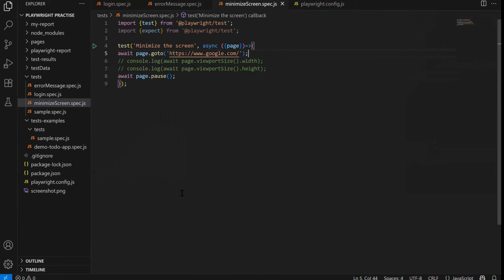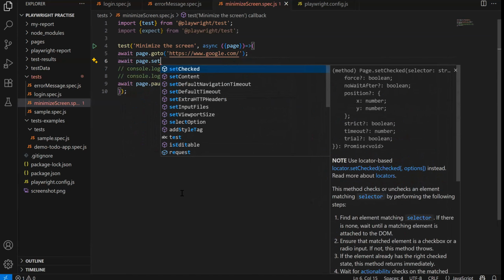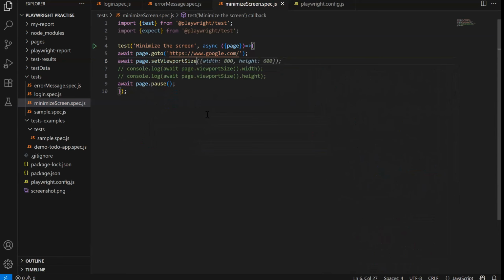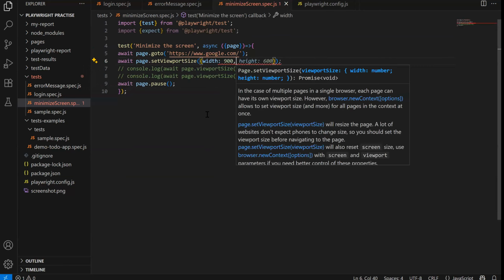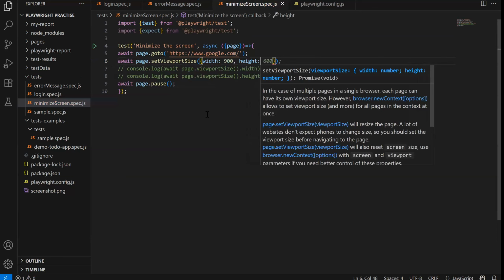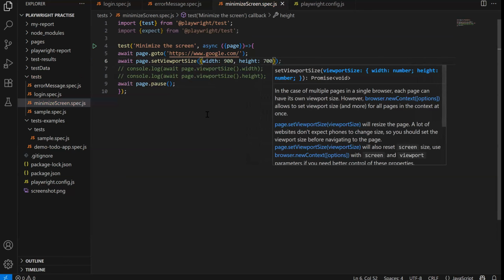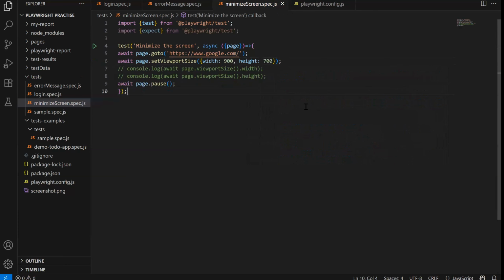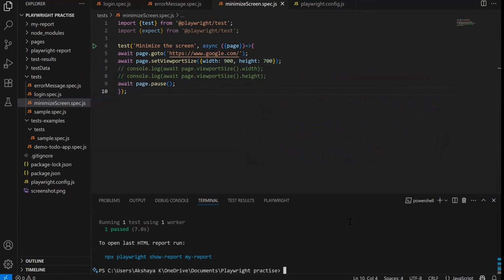Next, I'll show you how to maximize or minimize a screen size for an individual test case. It's very simple. Just give one statement, which is await page dot setViewportSize, and inside the curly braces, you have to give the width and height. I'm going to give the width as 900 and height as, let's say, 700. Okay, let's execute the test case and see the results.